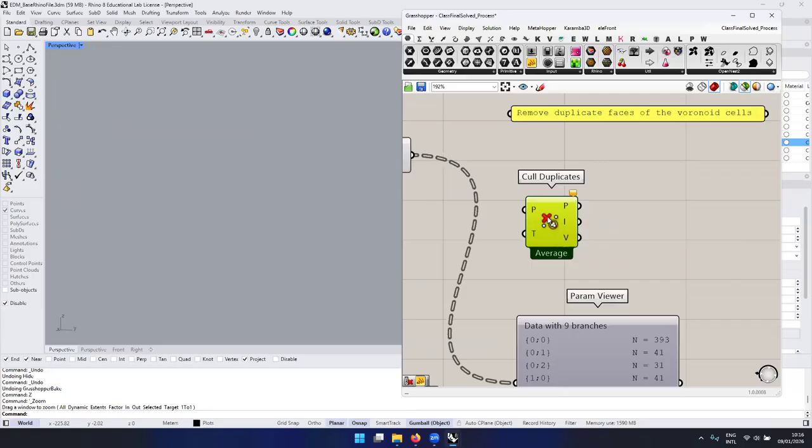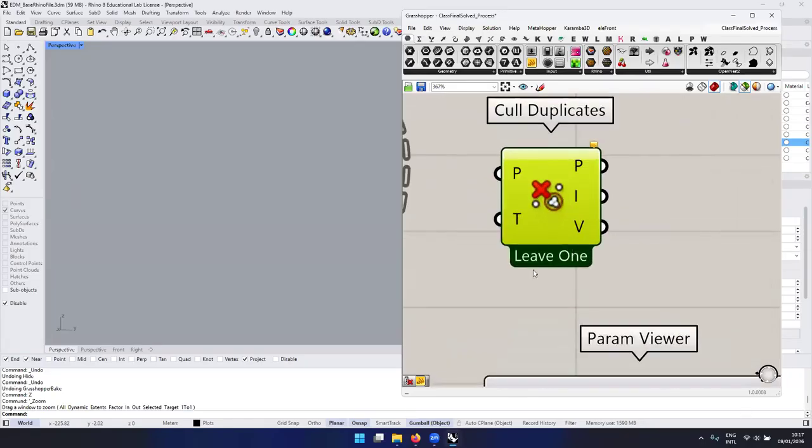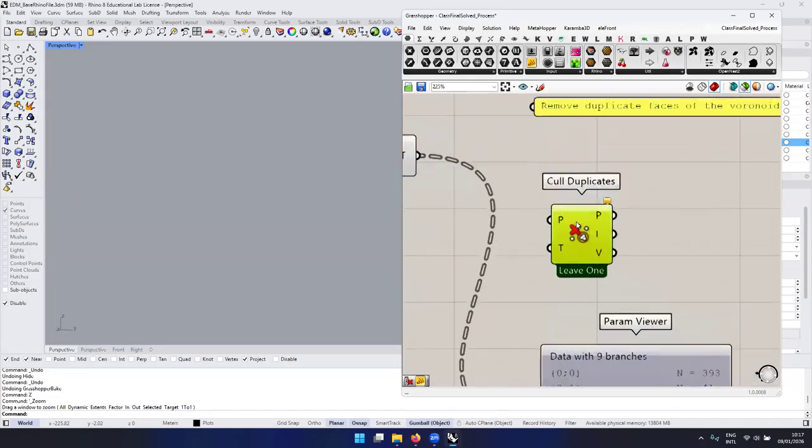If you press the right mouse button in the center, you can click on cull all, average, merge all coincident points into one. Cull all coincident points, leave one. Cull all coincident points except one. You can remove all duplicate elements, leave one element, or merge them, okay? We are going to click on leave one, okay? This is the option that we want.